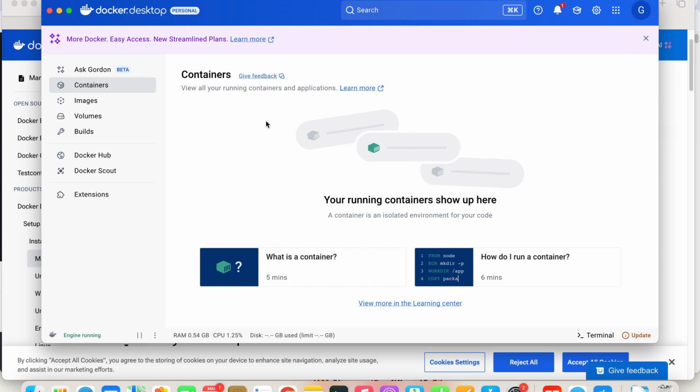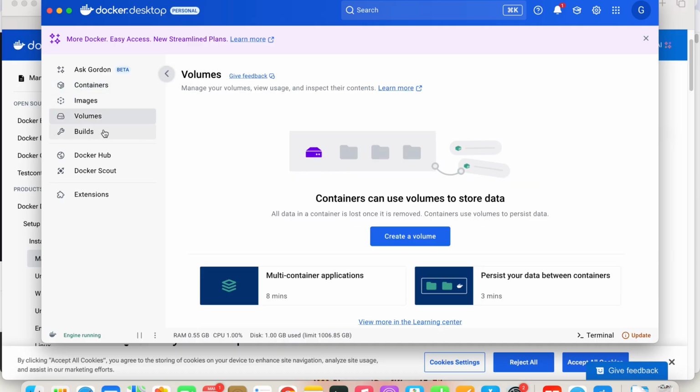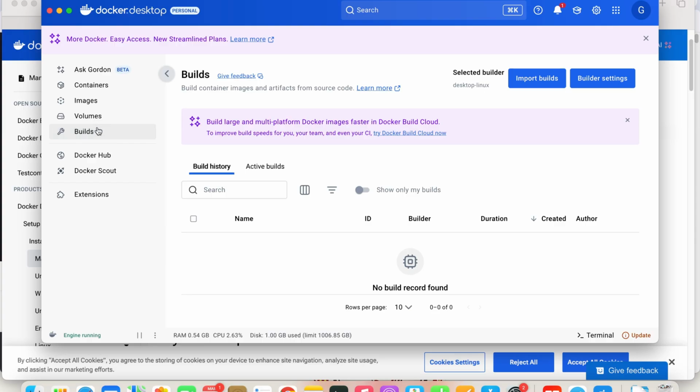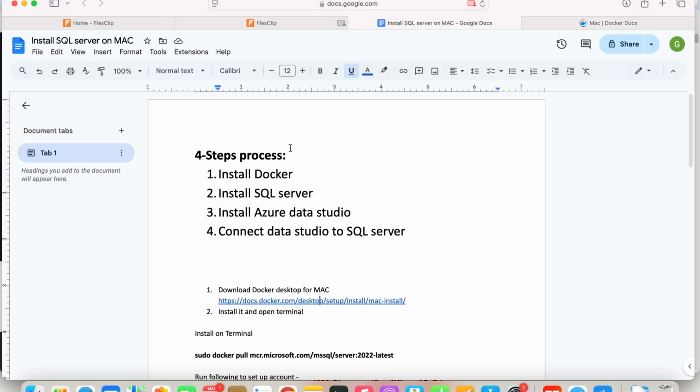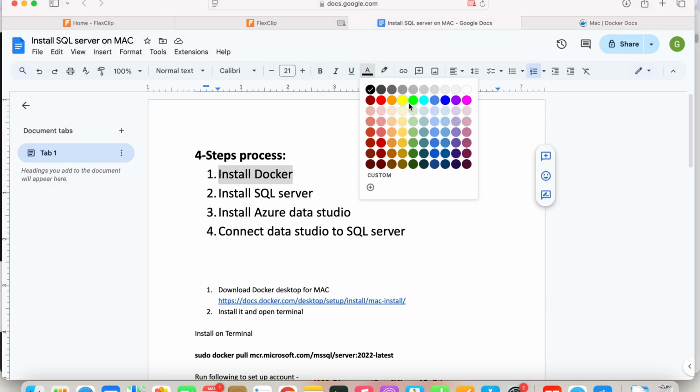I'm getting a bunch of things here, like containers. All the running containers will be shown over here, but as I don't really have any, nothing is shown here. You can just click on different options to see what you have. Like, I don't have any builds, so nothing is showing over here. But once you have them, they will all be available. So now the first step is done. Remember our four-step process. In that, our first step is done.